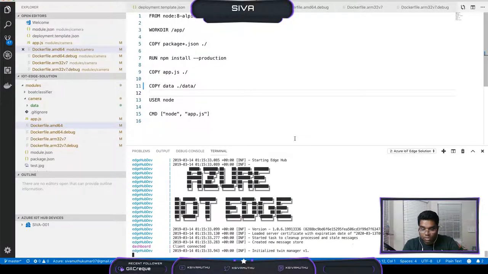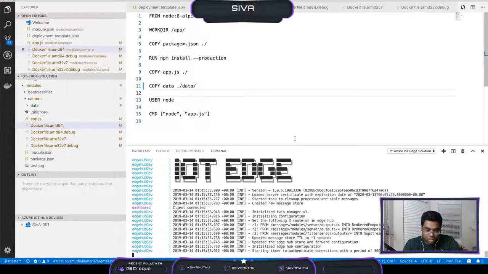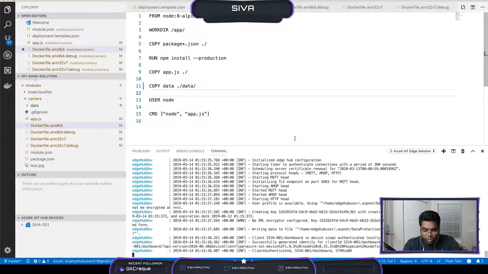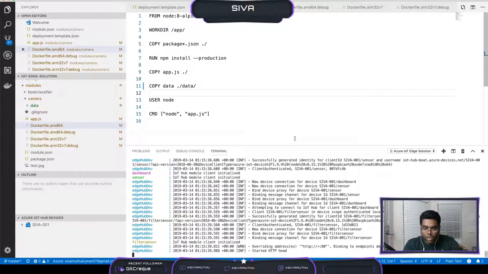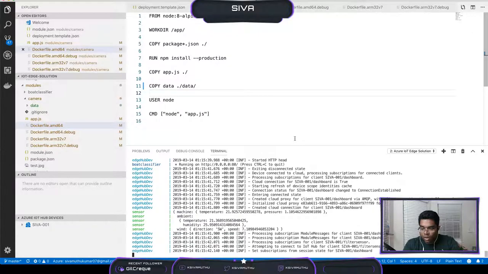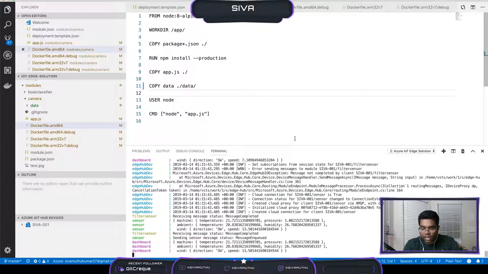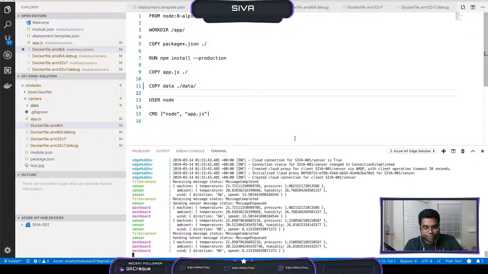Okay, the IoT Hub device started, dashboard started. In a few minutes it would be kicking in and call the boat classifier. Hopefully this time we don't have any errors, I assume. Let's see.